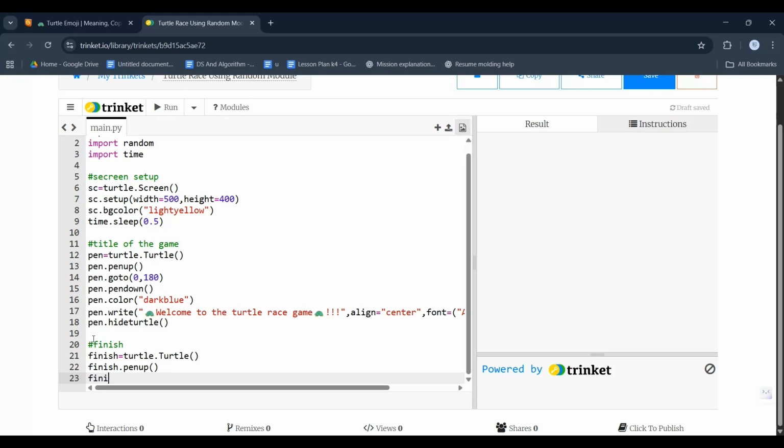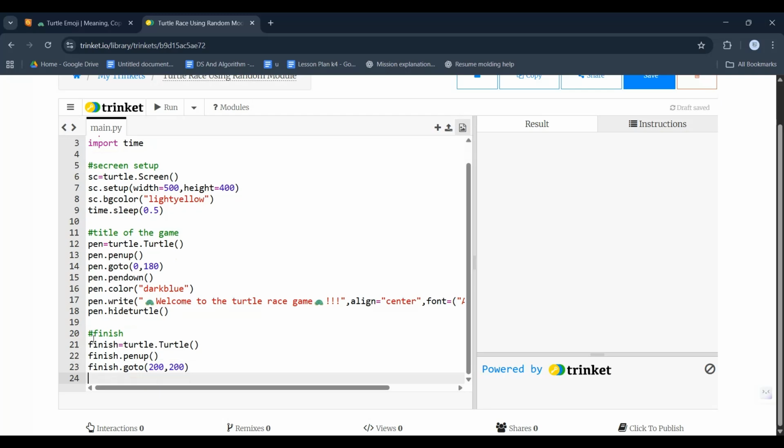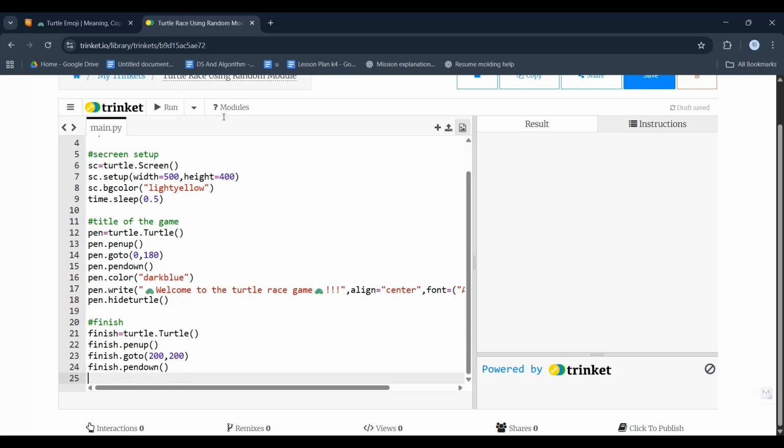Then finish dot go to. And I want it towards the right corner and up, start from the top. So that's why 200, 200. And then I am making it ready. So finish dot pen down, followed by this. Now, usually by default, the turtle faces towards the right side. So in that case, you will also make sure that we turn the head of the turtle towards the right, which is going to be downwards, 90 degrees.